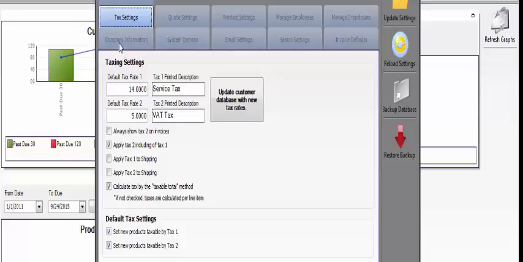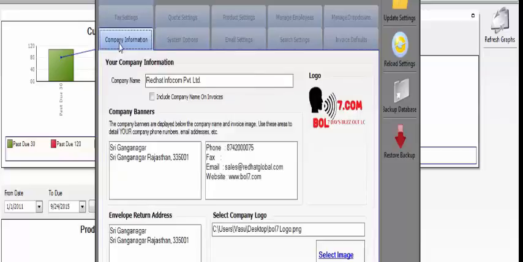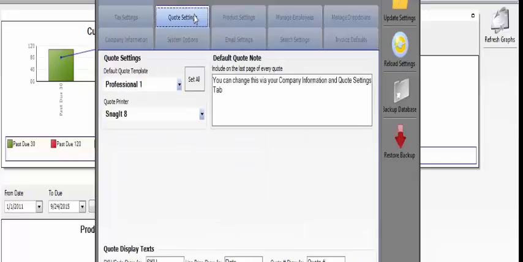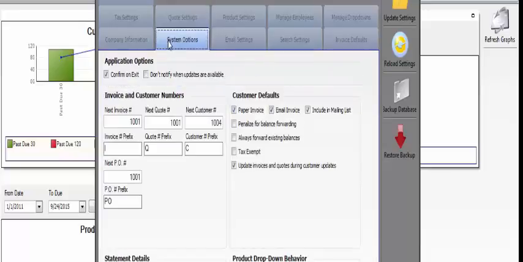Now the next tab is to add your own company information, where you can add details about your own company. Now the next tab is the quote settings that enables you to set the layout of the quotations being generated. Here you can set which layout is suitable for you. The next tab is the system options tab.